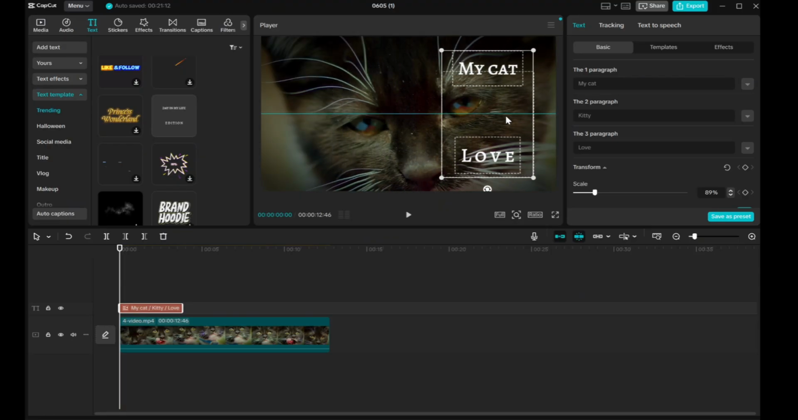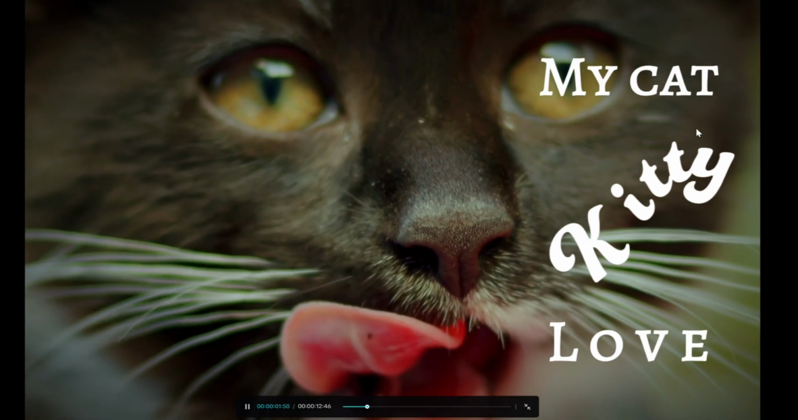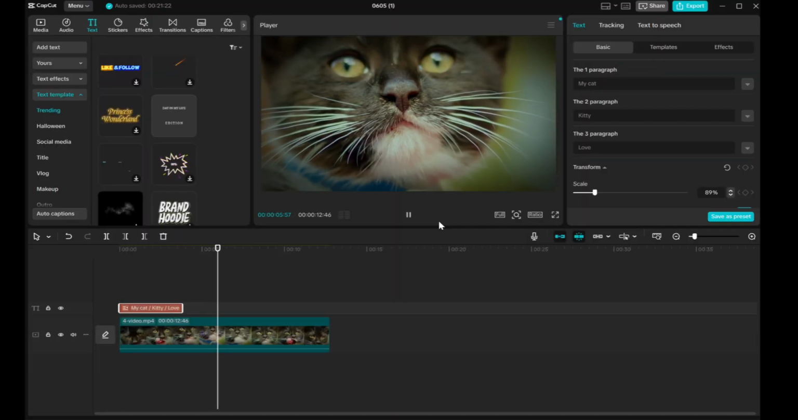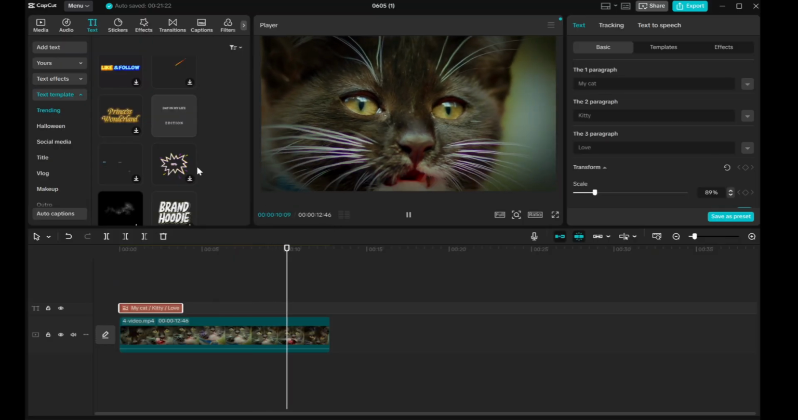Let's carefully drag it over here and then see precisely what we've got by smoothly switching to the full screen mode. Click play. My adorable cat Kitty Love. There you go, we've now got a truly great and versatile template that you can easily edit and customize.